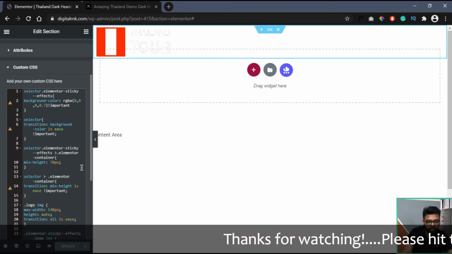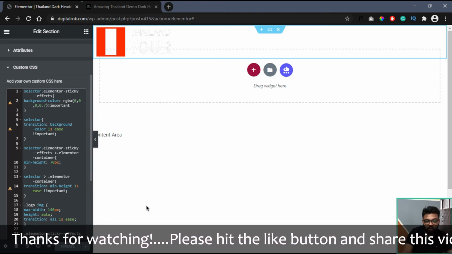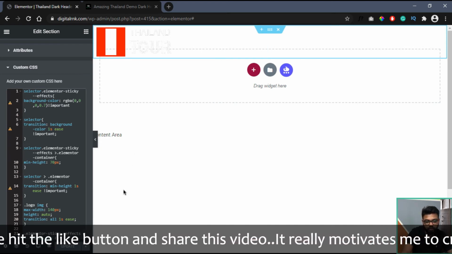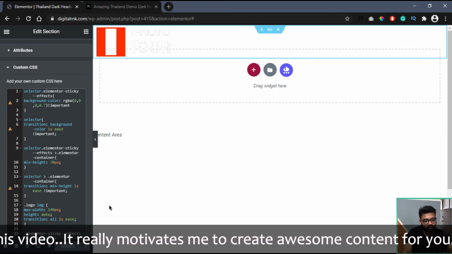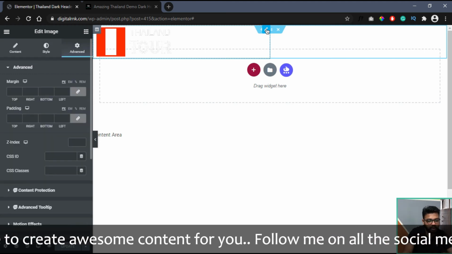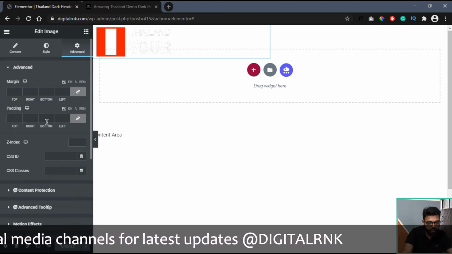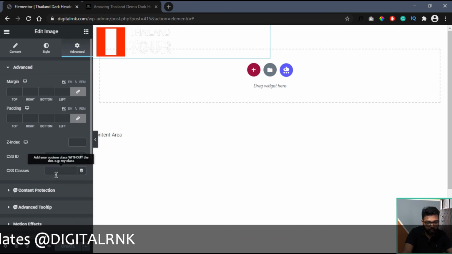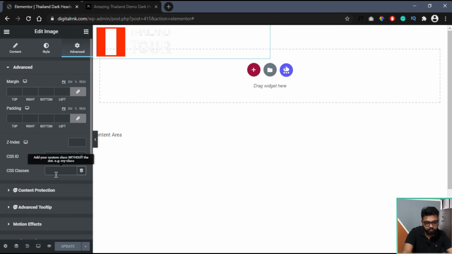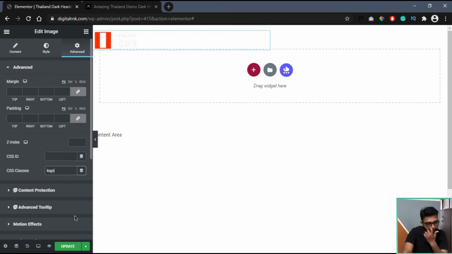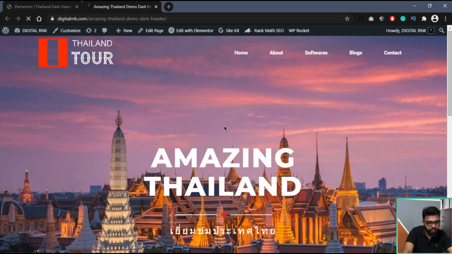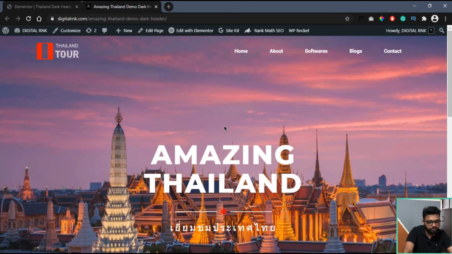So now we need to show Elementor that this is the logo we are referring to, and then we'll see what happens. Just click on the image here and go to advanced, and under CSS classes, put that ID, logo. You must have noticed it's already working. Alright, click on update and go back to the page and click refresh. There you go. Awesome, right?